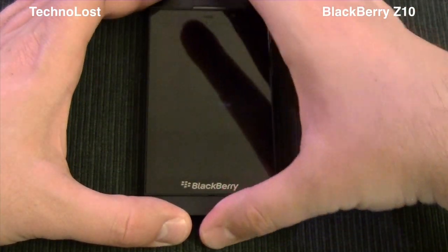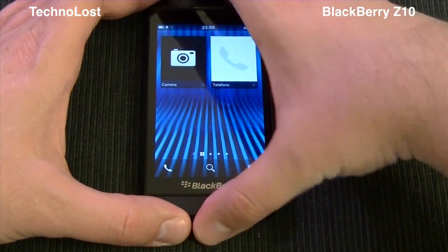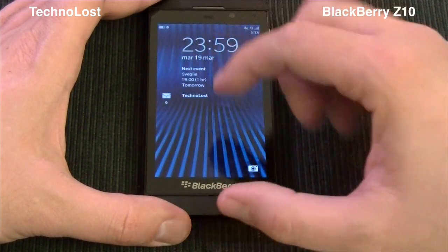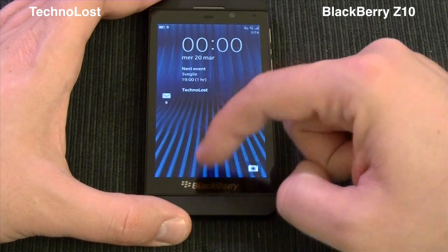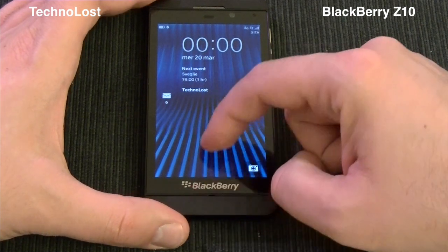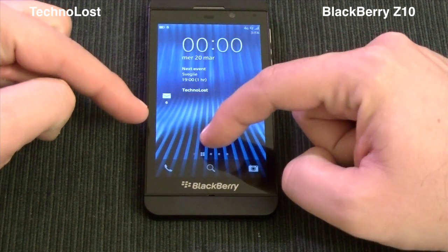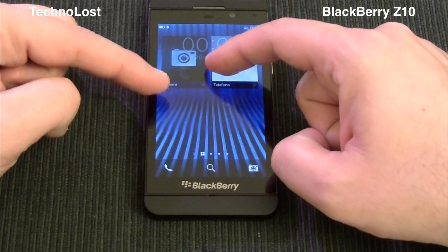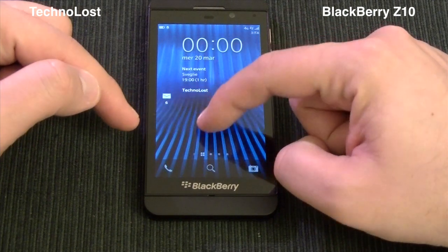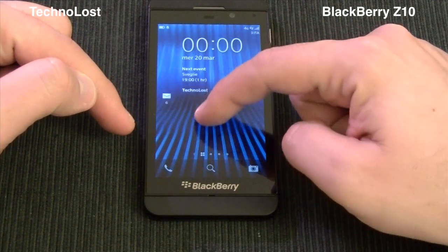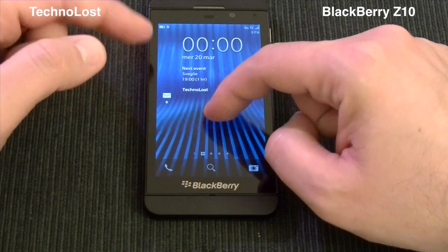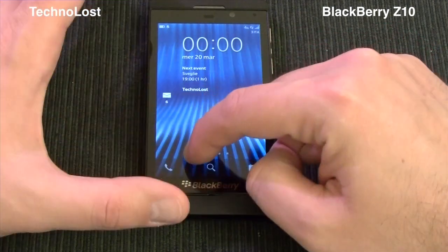What else? When we are in the lock screen, the thing that's really nice is the animation to unlock the lock screen. It's like a fading, the lock screen is fading, revealing the menu in the background. This is a really, really nice animation. What else is really interesting here?